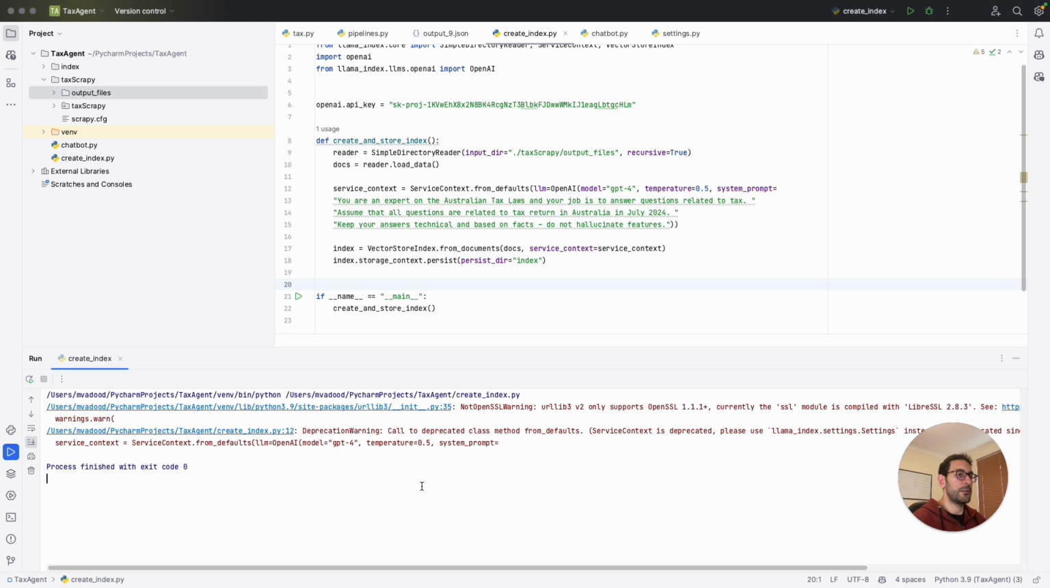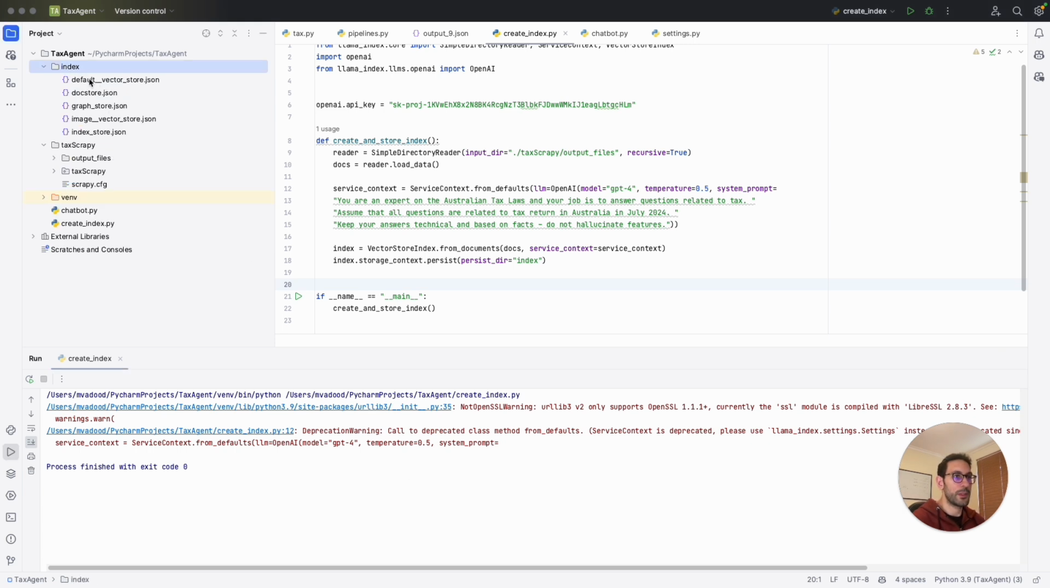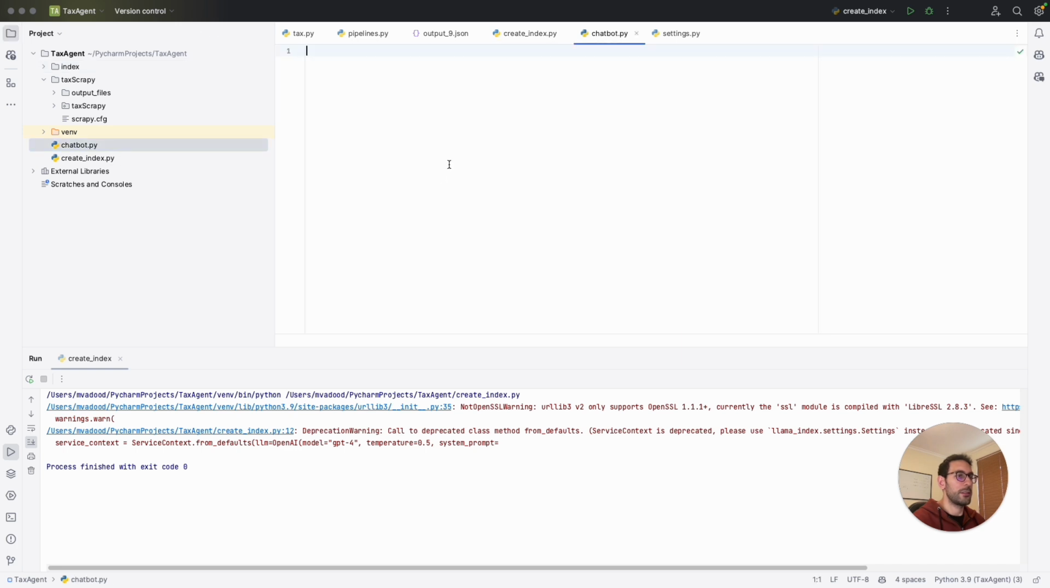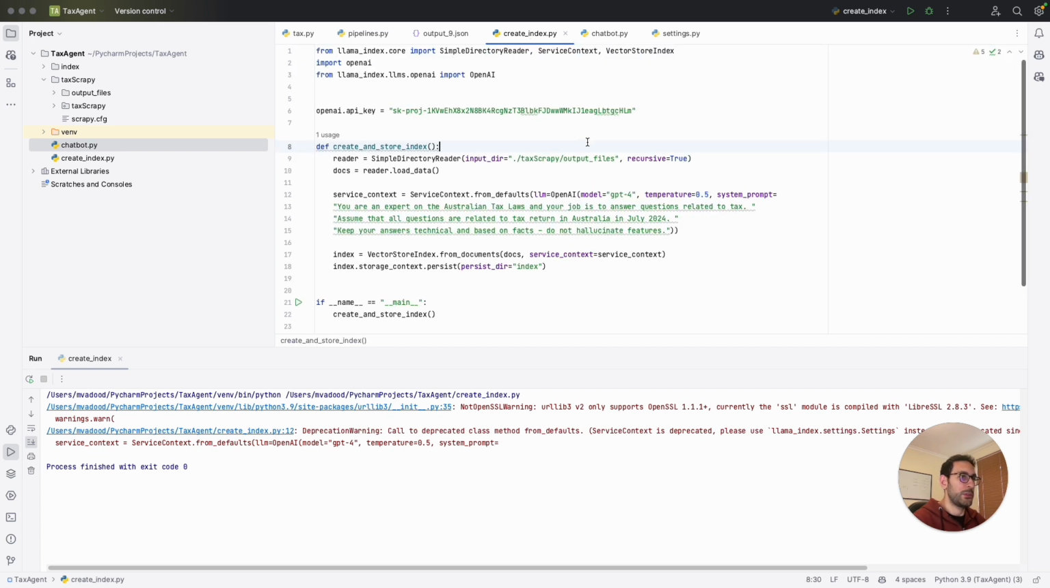Alright, this is now done. And then you can see an index folder being created here. And this contains our index files. Okay, that's really good. So now we're good to code our next file, which is the chatbot itself. And by the way, just before moving to the next file, we can also use the GPT 3.5 model here, which is free in case you don't want to pay for GPT-4.